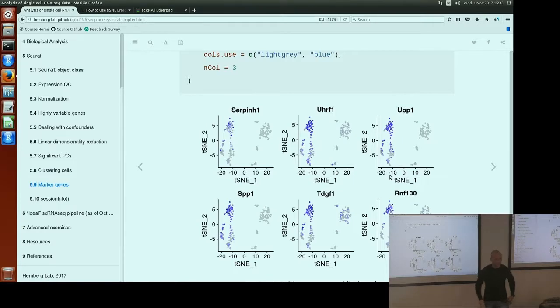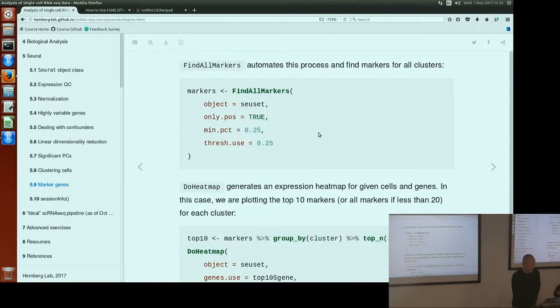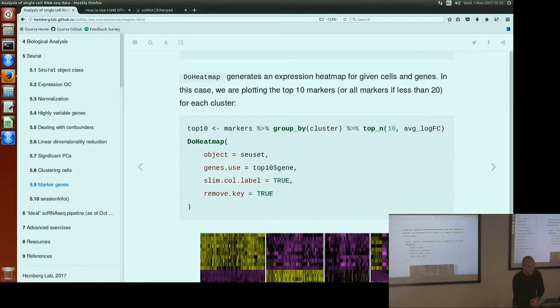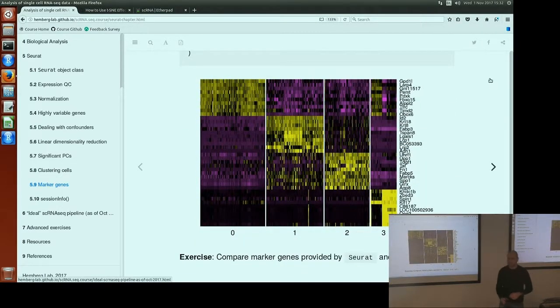There is also a function find all markers. This will run everything against everything. It will take a longer time, but then you can plot the results using this kind of heat map. This is similar to SC3. It will show you which genes are more expressed in some specific clusters, and these are marker genes.